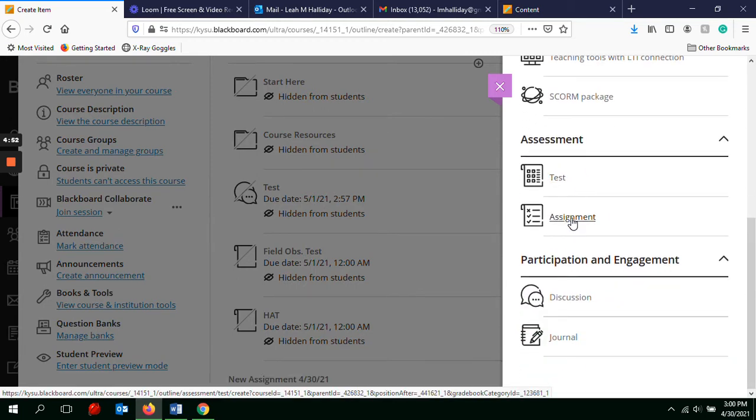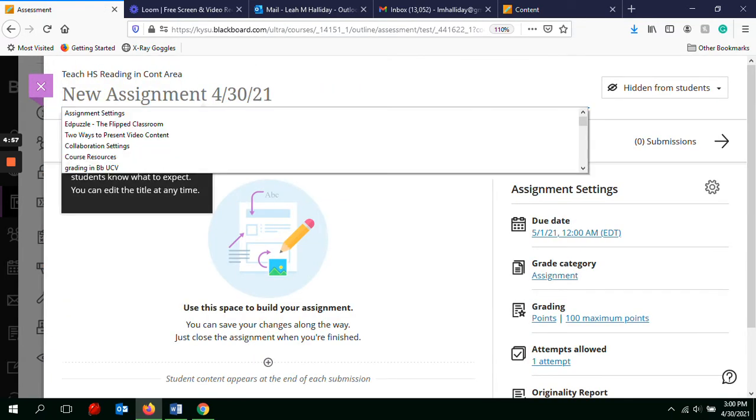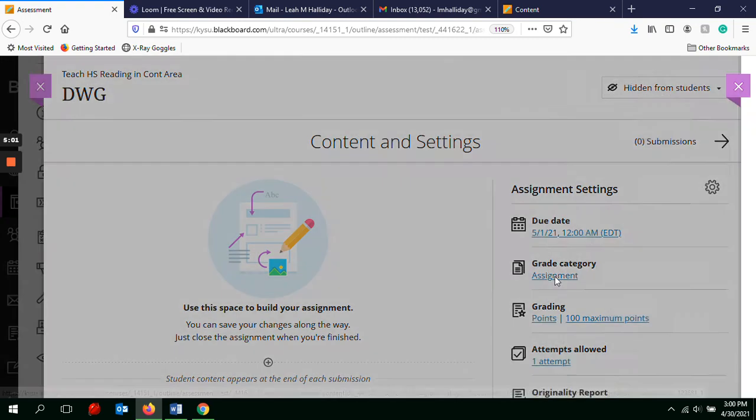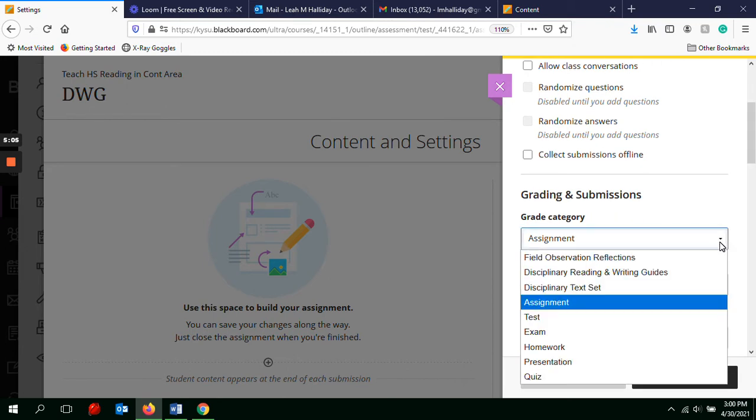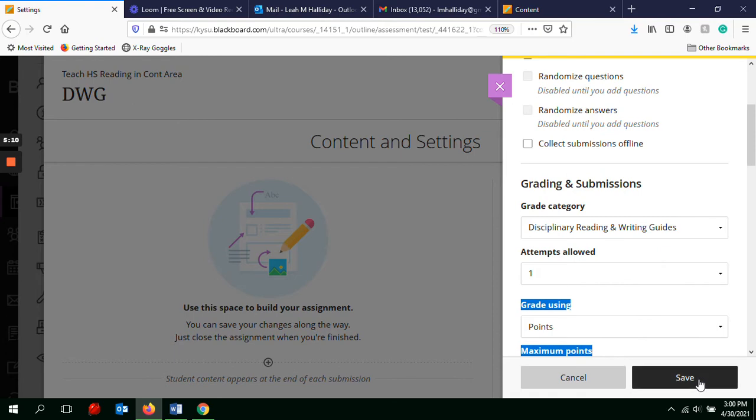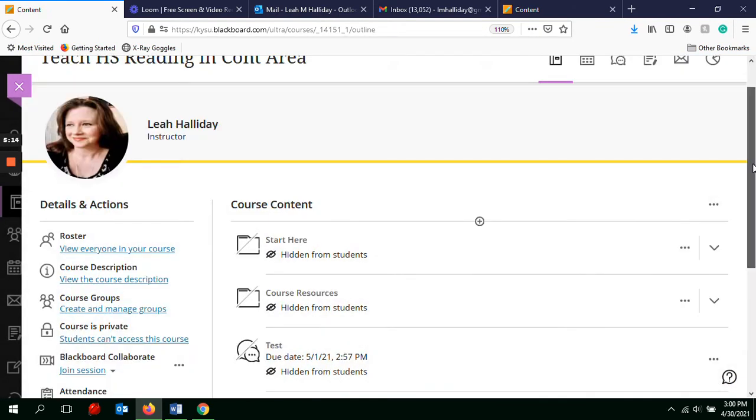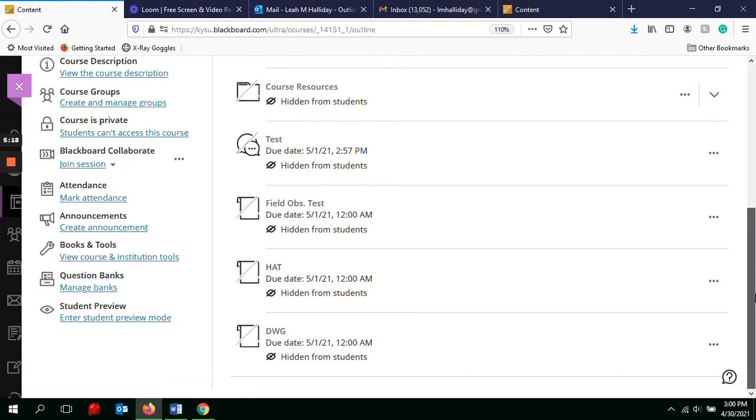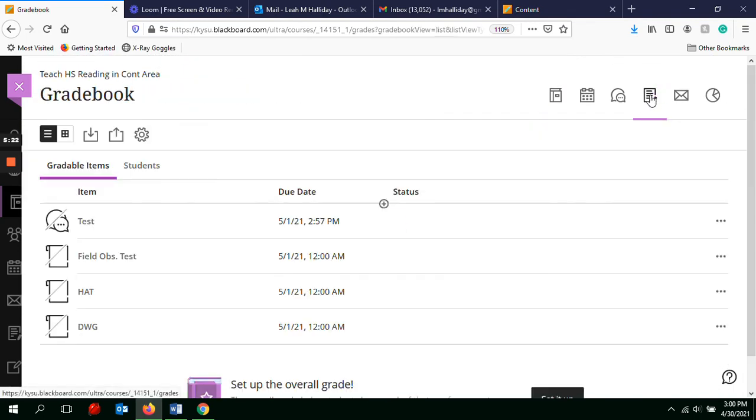So one more assignment, and I will call this one Digital Writing Guide. And I'm going to change the category over here and make it the disciplinary reading and writing guides. So now in my course, you'll see that I have 4 graded assignments that should be connected to the gradebook. And so I have 4 categories in the gradebook. So now we can go back there and we can set up our weights.